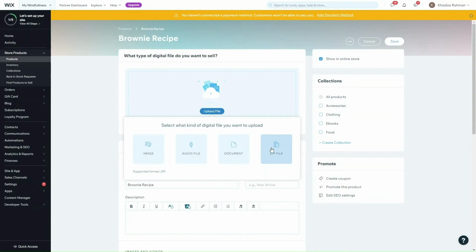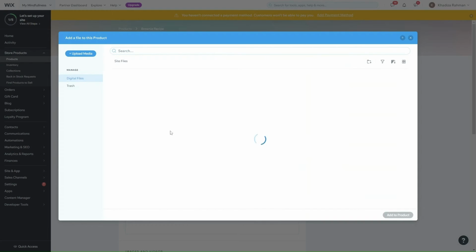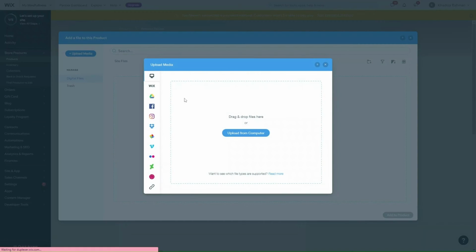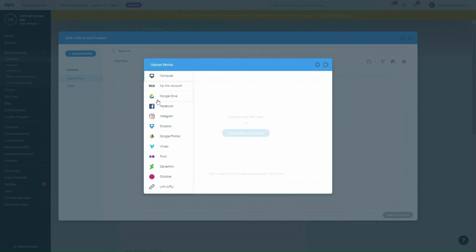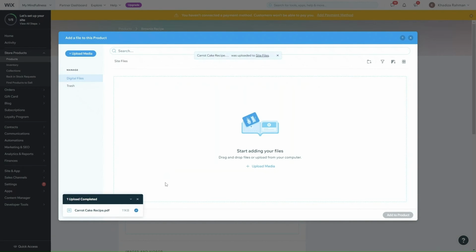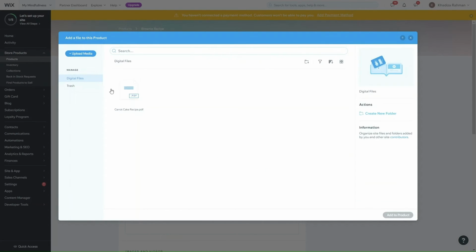So if there's a folder filled with lots of things, you can save it as a zip and then upload that. But basically you just want to upload whatever it is, and then just click upload media to open up your file explorer. You can either upload from your computer or you can upload from Google Drive, things like that. And you just want to upload the product as normal. So once it's uploaded, you should see it in your site files just up here, and then you just want to select that and just click add to products.